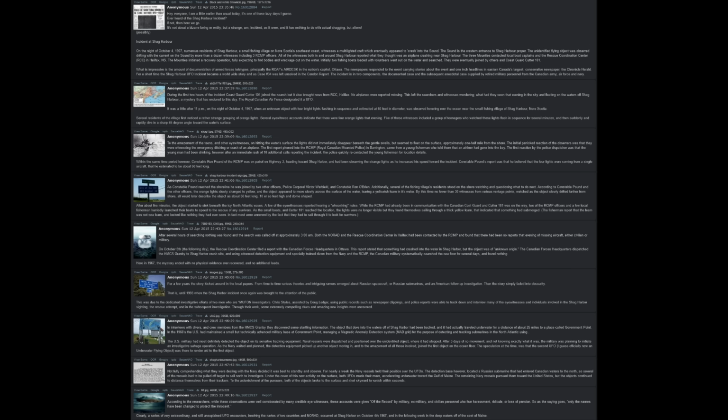of unknown origin. The Canadian Forces Headquarters dispatched the HMCS Granby to the Shag Harbour crash site, and using advanced detection equipment and specially trained divers from the Navy and the RCMP, the Canadian military systematically searched the seafloor for several days and found nothing. Here in 1967, the mystery ended with no physical evidence ever recovered and no additional leads.